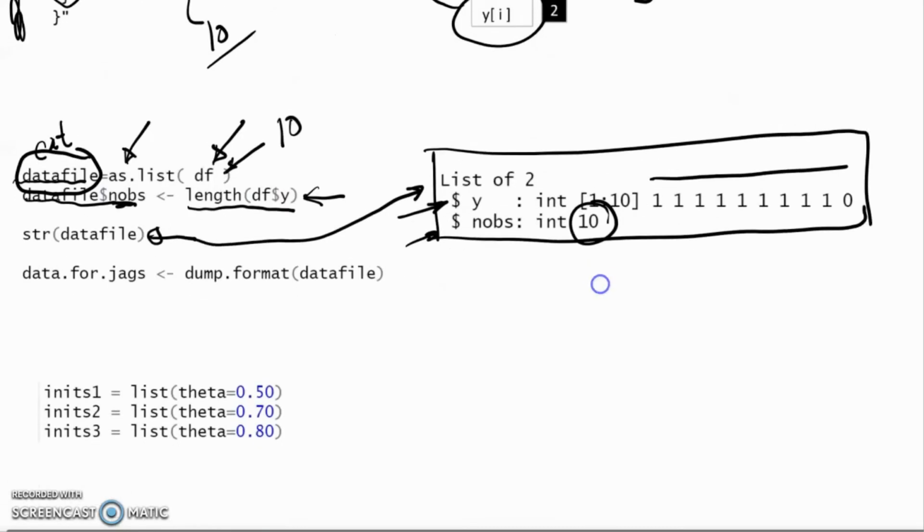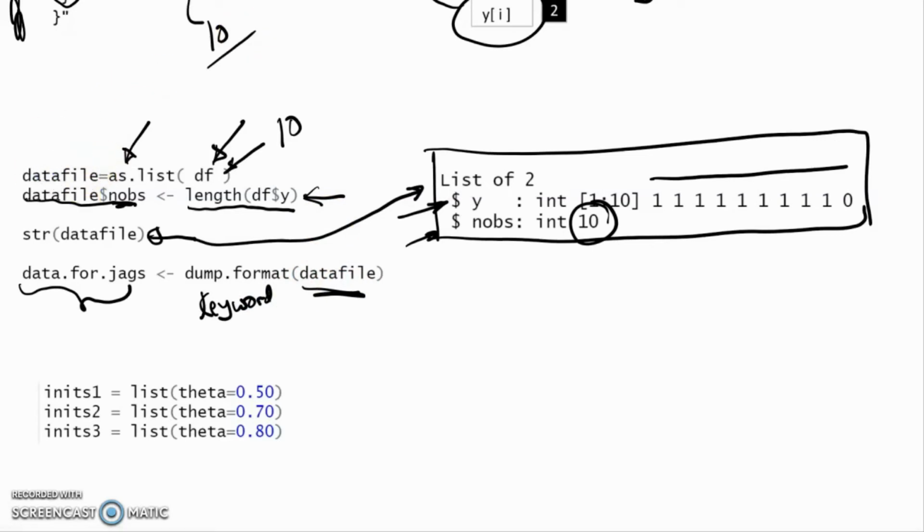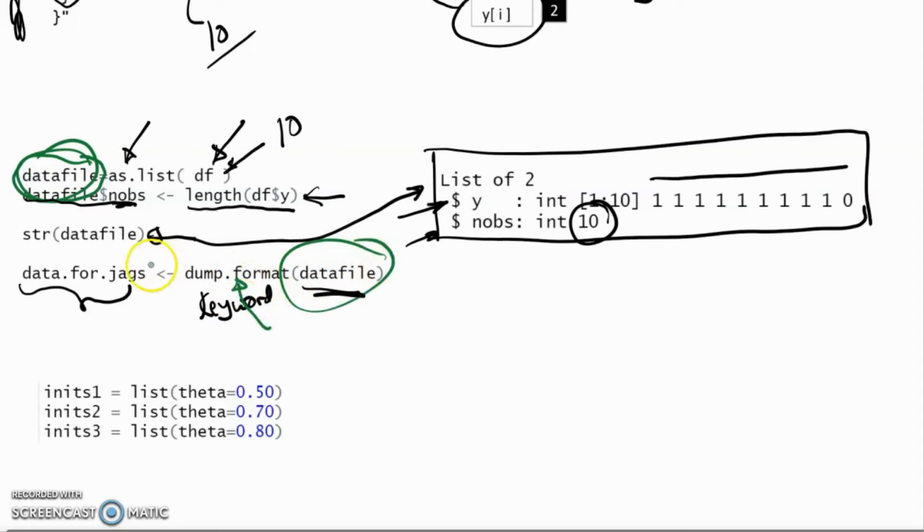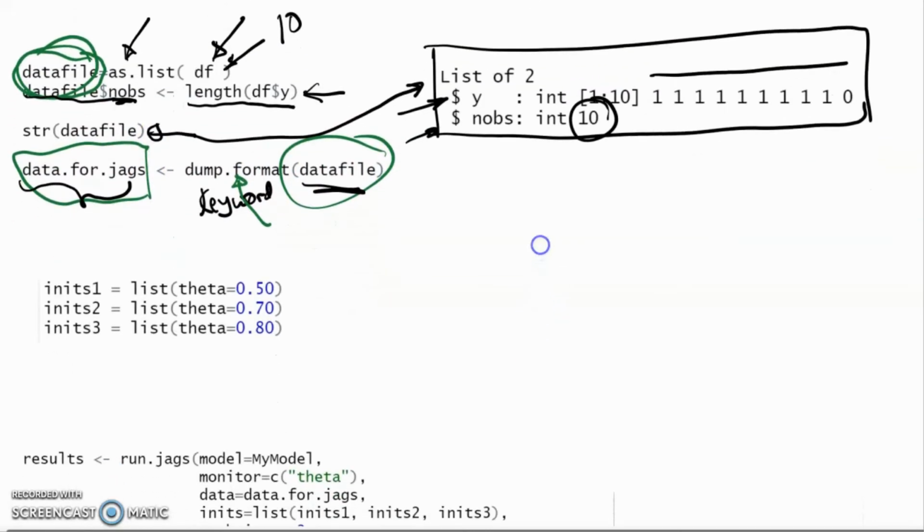Then the last bit we're going to do is, again, this is any valid object name. This is a keyword, so you have to do it exactly like this. And data file here corresponds to this name here. So essentially what we're doing is taking this data file that we created, operating on it with this function, and putting it into a format that JAGS can understand.